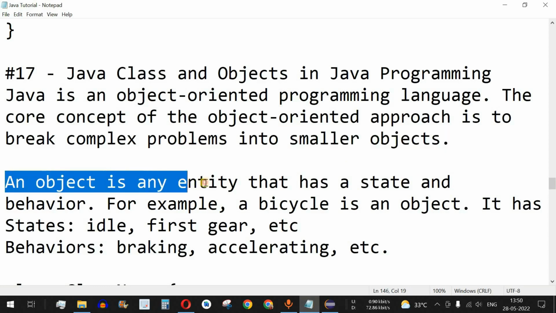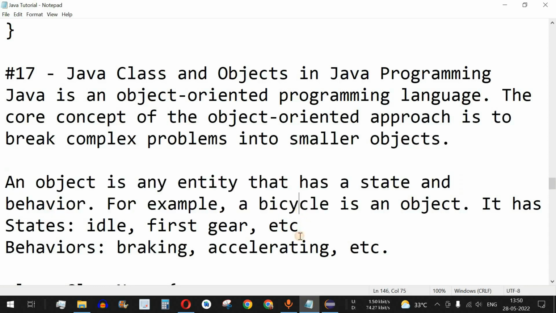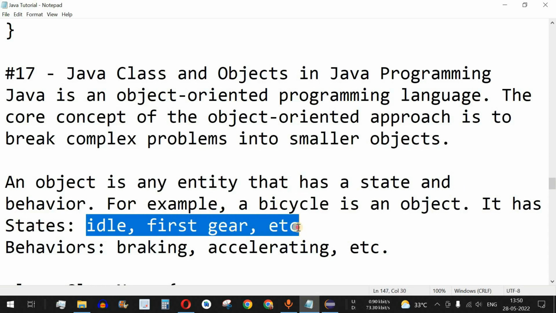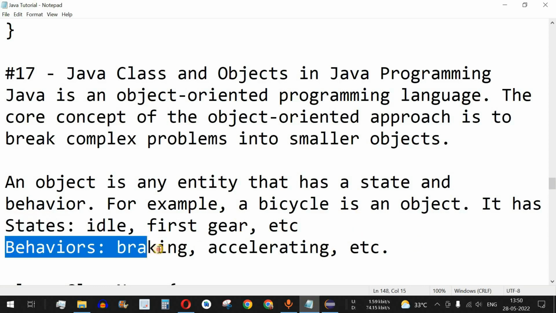So guys, an object is an entity that has a state and a behavior. For example, a bicycle is an object. So basically it has states such as idle or first gear, etc. So a bicycle can either be an idle object or it can be on the first gear as well or any other gear. And then the behavior includes whether it is braking or accelerating or any other behavior. So guys, similarly we have other objects as well which are going to have different states and different behaviors as well.